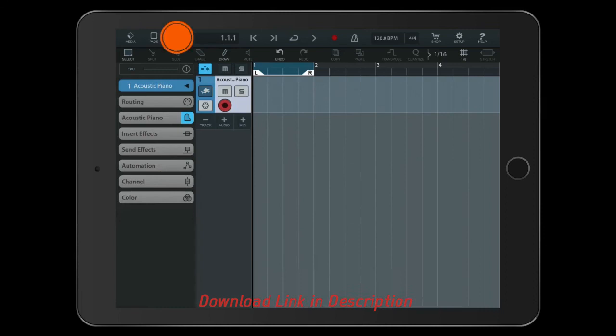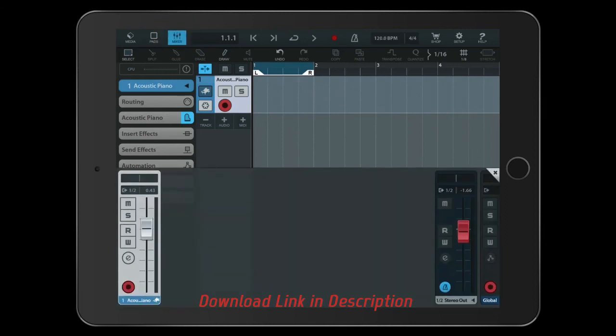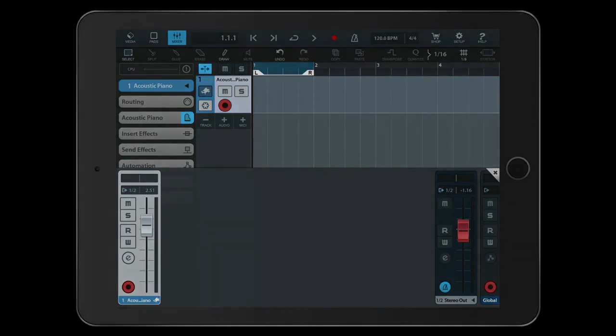Last but not least is the mixer, and this looks similar to the mixer you might be familiar with from other software. And this is of course all touch sensitive as well, so I can use my finger to change levels across the app. And of course, as I get more tracks in my project, I will be able to mix them all here.